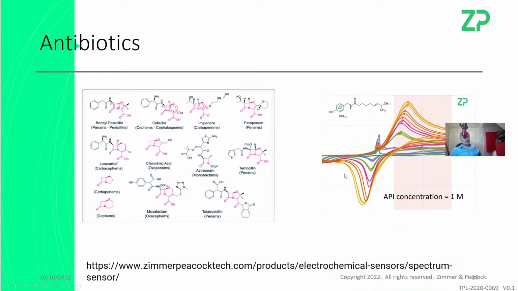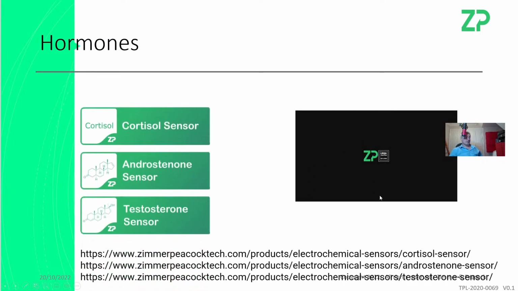Another part of the question is, can we detect antibiotics? Again, our spectrum sensor is able to. When I look at an antibiotic, it has what are called heteroatoms, which are nitrogen and oxygen, as examples, and it also has aromatic rings. So our spectrum sensor is able to detect what I often call APIs, active pharmaceutical ingredients. An example of an API would be an antibiotic, and so the spectrum sensing platform can detect that as well.